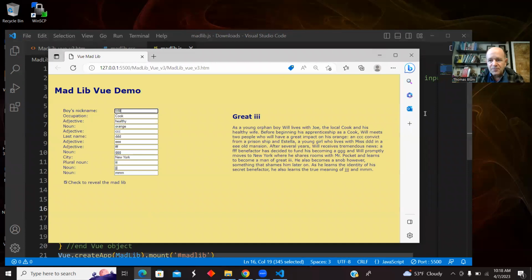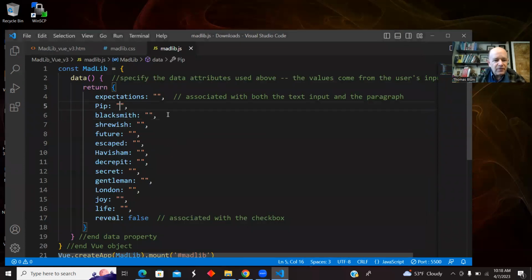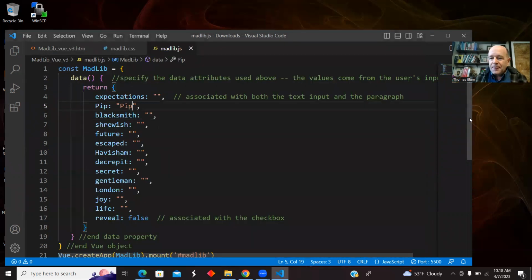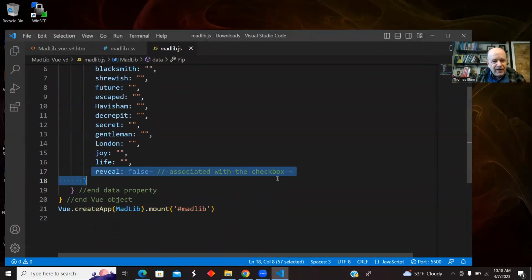But if I start this, if I start pip with pip, and I refresh the page, or it got refreshed for me because I changed something, that filled in the box to start with. So this box is associated with that variable. If I change that variable, it changes the box. If I change the box, it changes the variable. There's one more variable here called reveal, which is a Boolean, and that's associated with the checkbox.